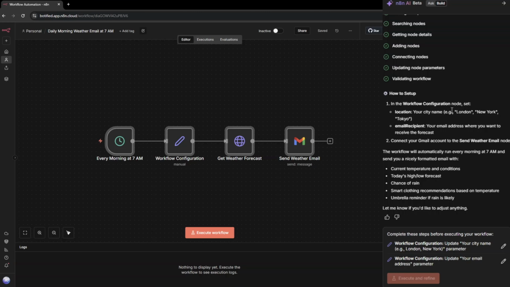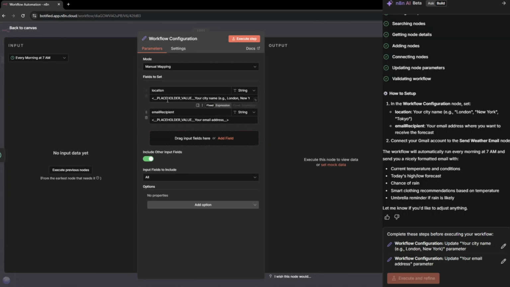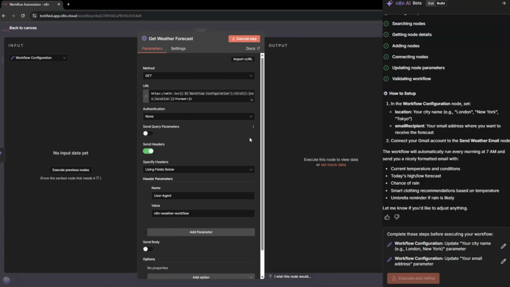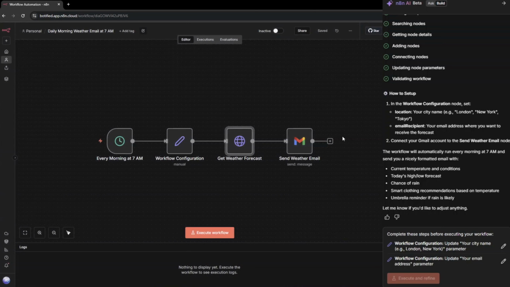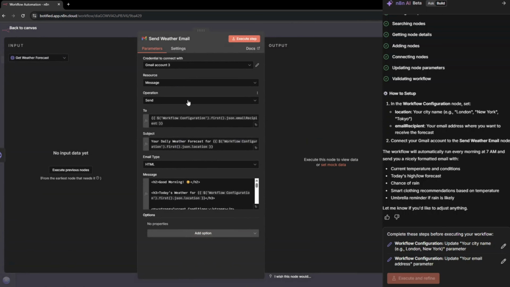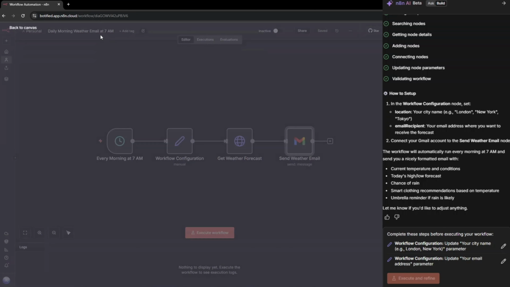So that's pretty cool. In the workflow configuration node, you've got this information: location, your city name, and email recipient, your email address where you want to send the forecast. So it's walking you through this configuration node here. It's setting a variable here that's location, and then you can put in your information. Let's open up the weather forecast one, and let's see, it's going to wttr.in, and it looks like it's using the workflow configuration variables there to set it up. And then the email one, yeah, so pretty cool. Looks like it worked pretty good.